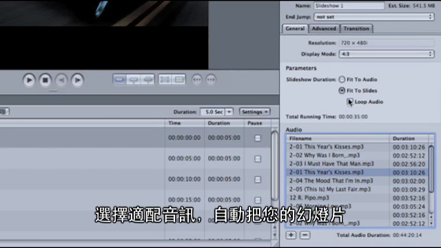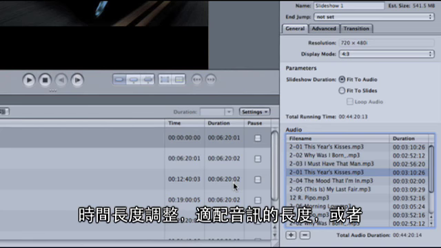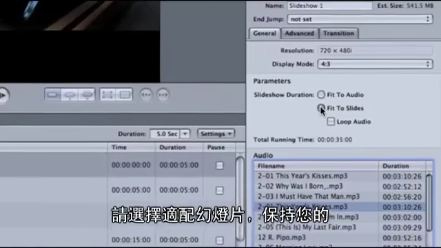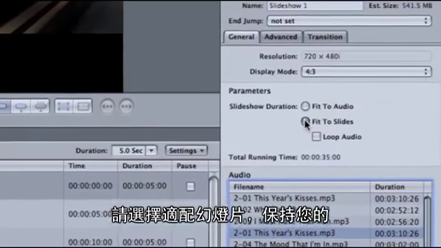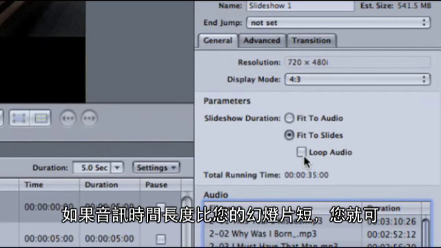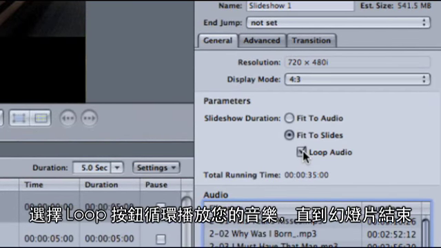Select Fit to Audio to automatically adjust the duration of your slides to fit the length of the audio. Or select Fit to Slide to keep your duration settings intact but trim the audio if it's longer than your slideshow. If it's shorter, you can select the Loop button to loop your music till the end of the slideshow.